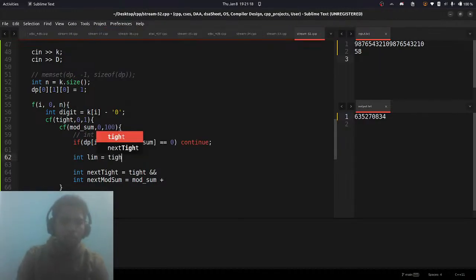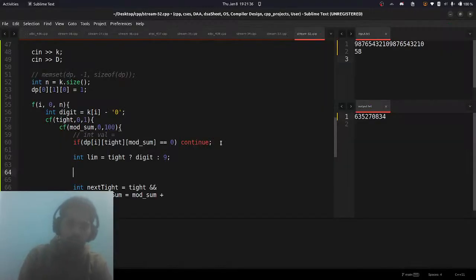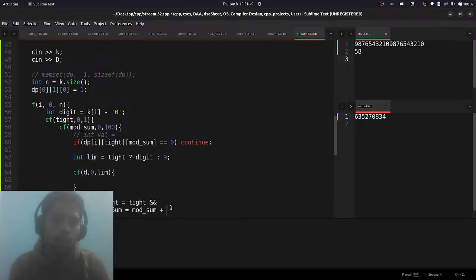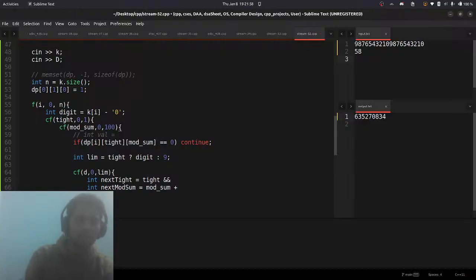Of course we need a limit as well. So if it is tight, then our limit will be digit, otherwise it will be 9. And of course we will go from 0 to that limit and calculate these things. Next iterate, if t is double equal to limit, mod sum d mod d.